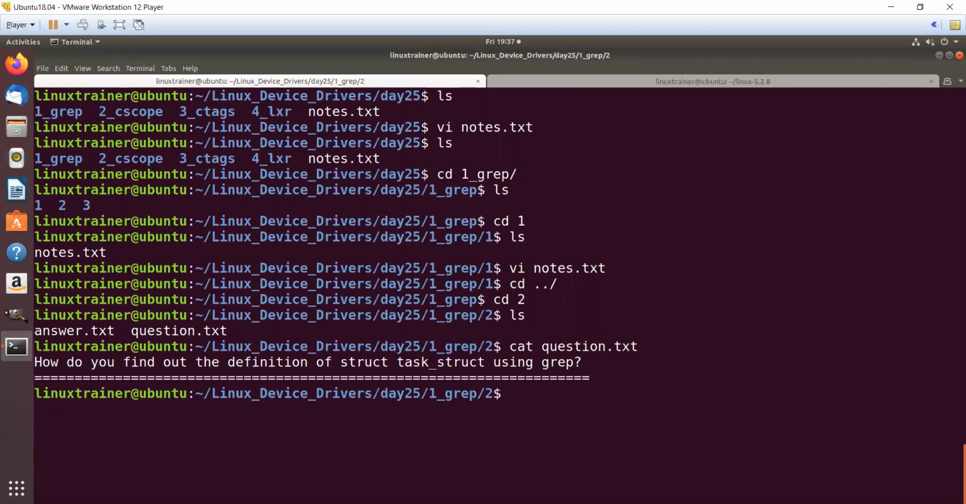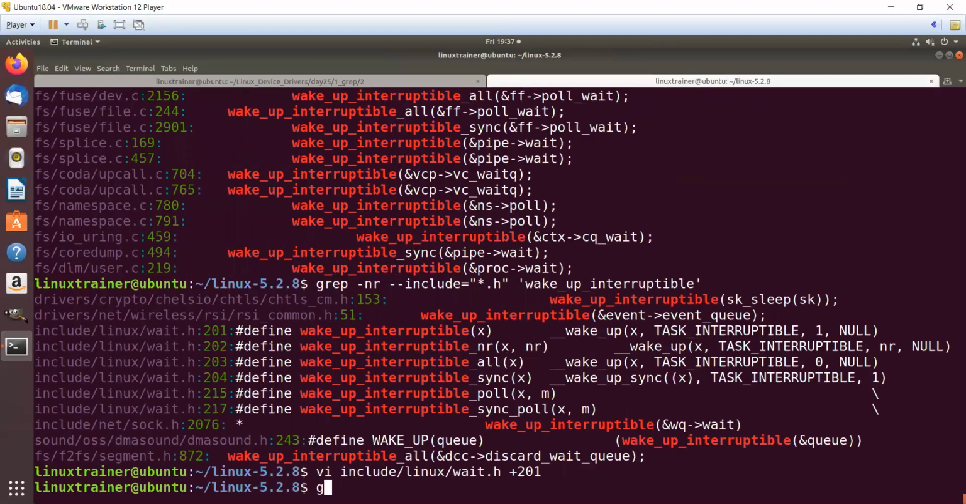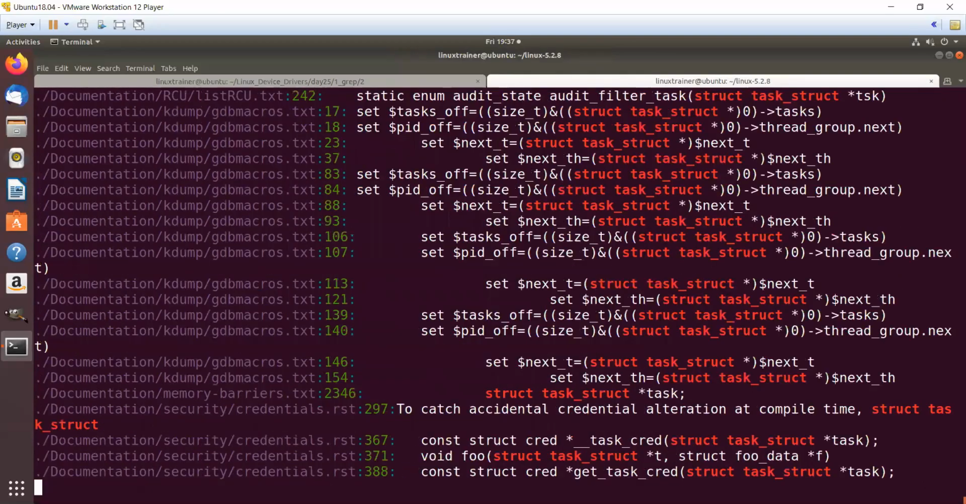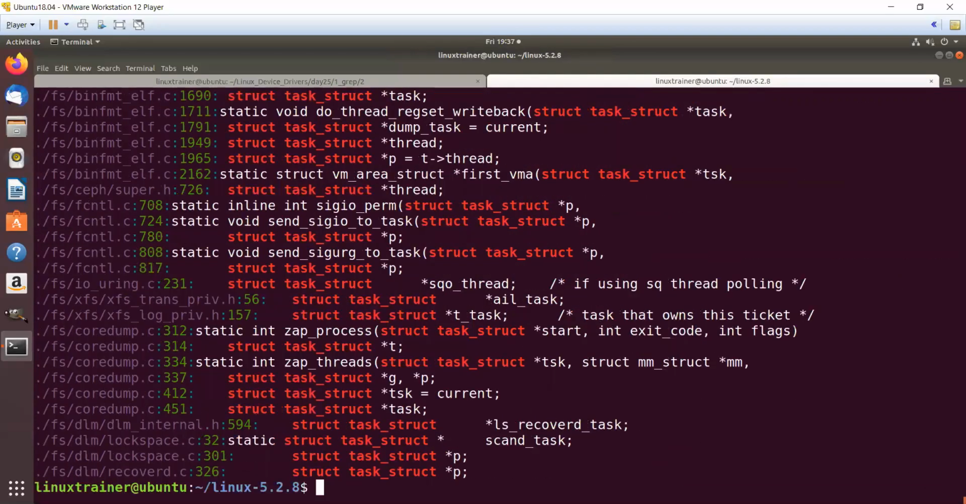Now, how do you find the definition of a particular structure? For example, I want to find the definition of struct task_struct. How can I find it? Again, the same thing. What we normally do is a grep for struct task_struct. But this is also not useful. It is giving all the places where this particular text is present. It is not giving where the structure is defined.